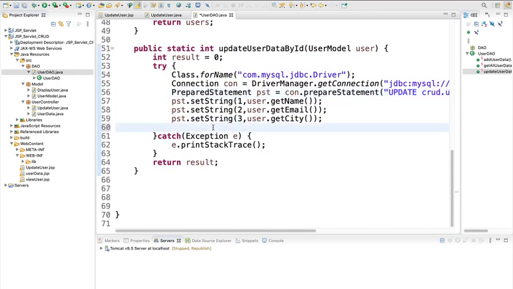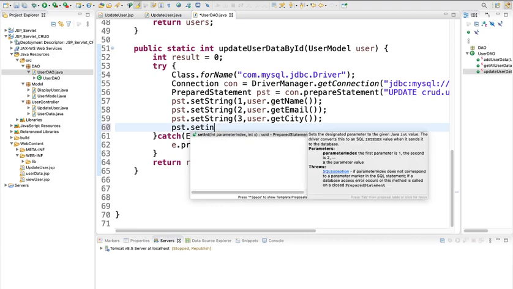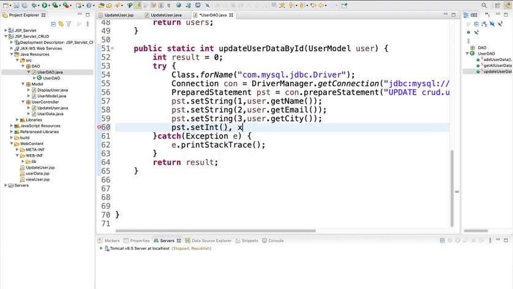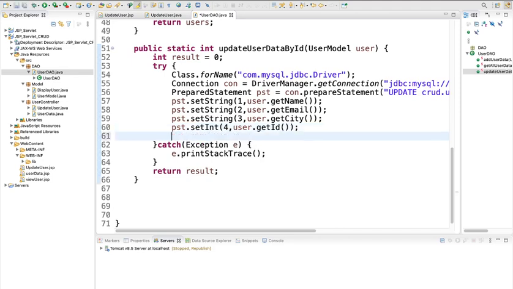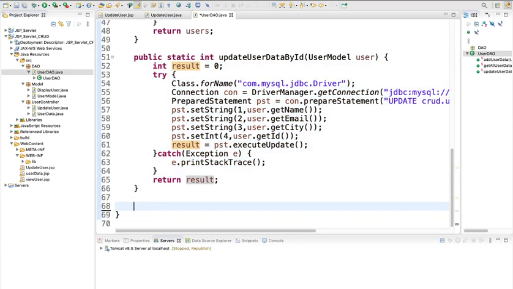Now in the final one I need id. I'll say pst dot setInt. Why int? Because the last type is int in my database, right? So in place of the fourth question mark, I'll say user dot getId, so that the integer is set. So once this is done, I'll say result is equal to pst dot executeUpdate. So it will execute, it will update, and it will return me the number of rows affected, which I will return from the result. So now my DAO part is done for updating. So we have finally finished the database related code.